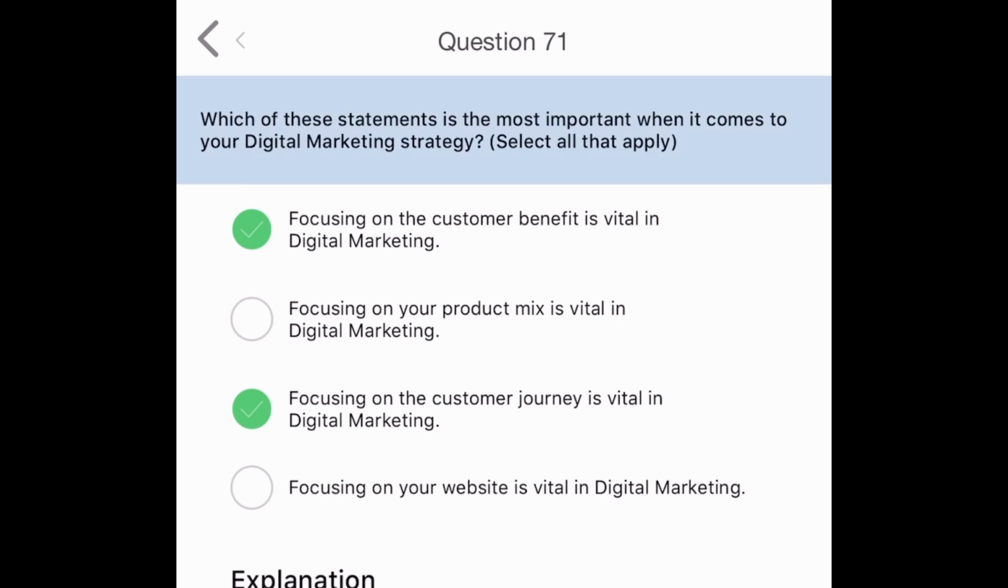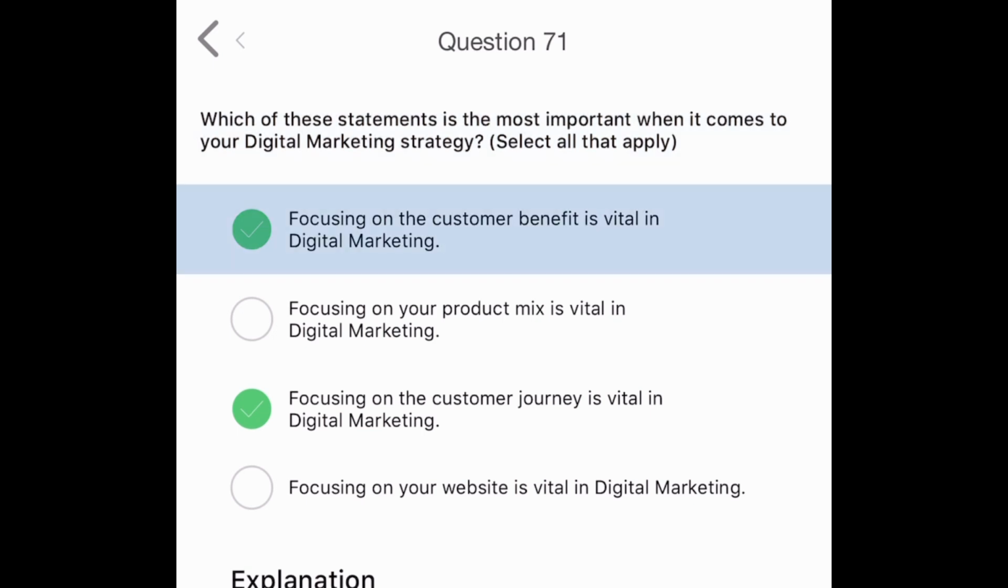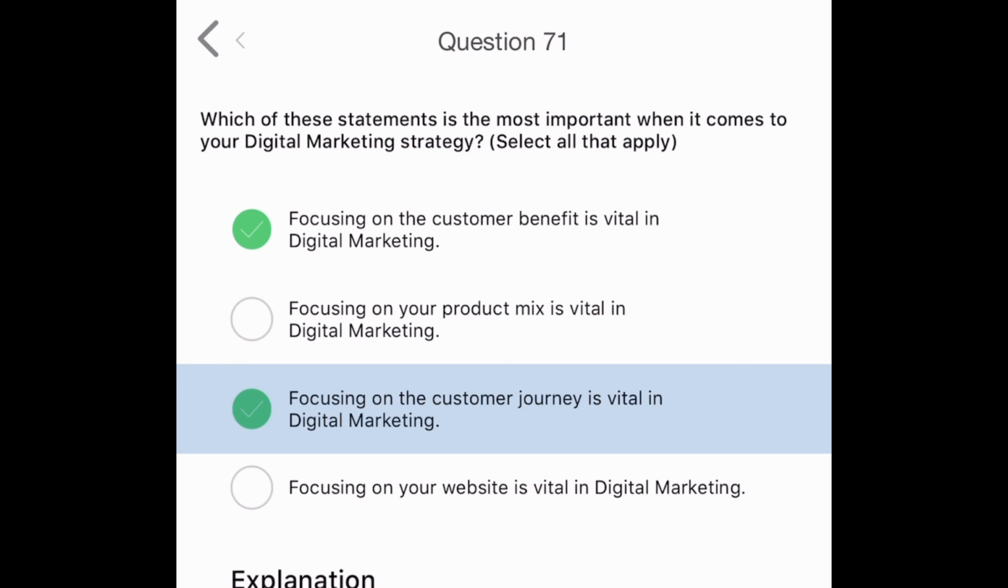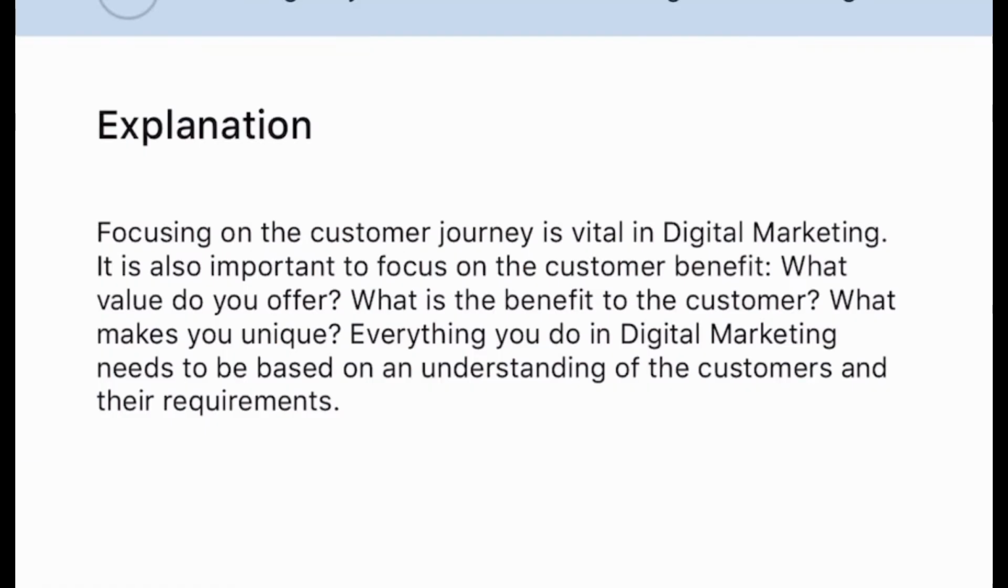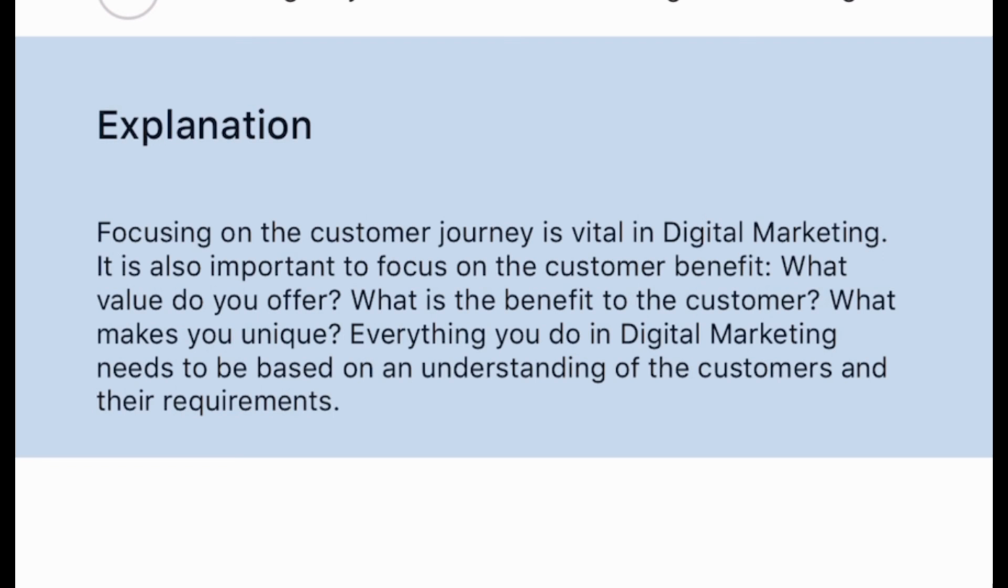Which of these statements is the most important when it comes to your digital marketing strategy? Select all that apply. Focusing on the customer benefit is vital in digital marketing. Focusing on the customer journey is vital in digital marketing. Explanation: focusing on the customer journey is vital in digital marketing. It is also important to focus on the customer benefit. What value do you offer? What is the benefit to the customer? What makes you unique? Everything you do in digital marketing needs to be based on an understanding of the customers and their requirements.